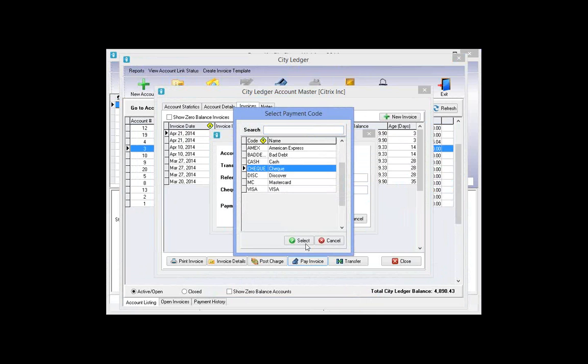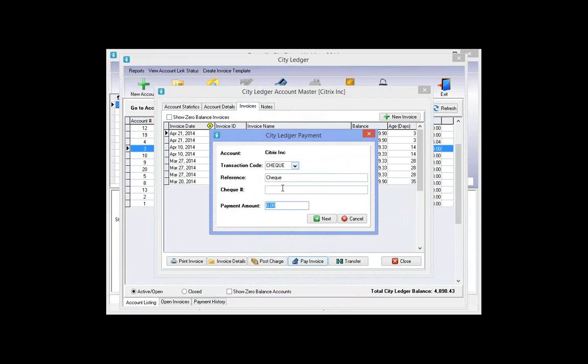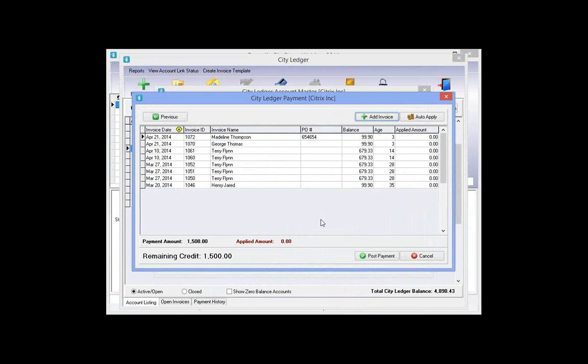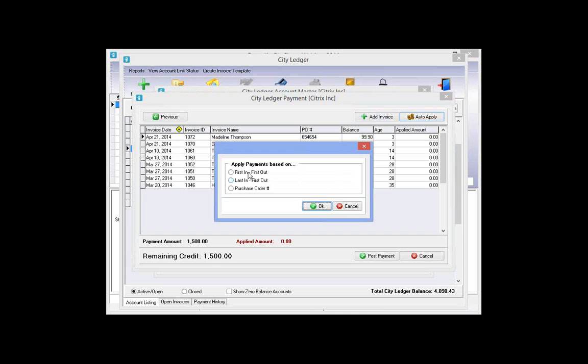We're going to do check. Put in our check number. We're going to do the $1,500. We're going to click Next. Now, because it's not for a specific invoice, up top I'm going to click on Auto Apply. RoomKey will give you three choices. First in, first out is the most common. This is going to pay off the oldest invoices first.